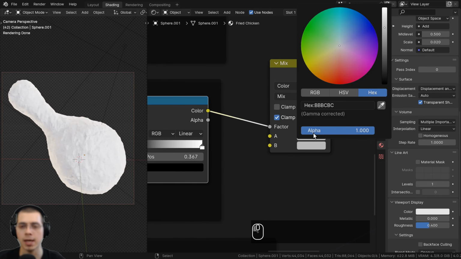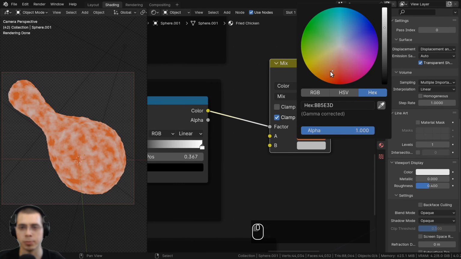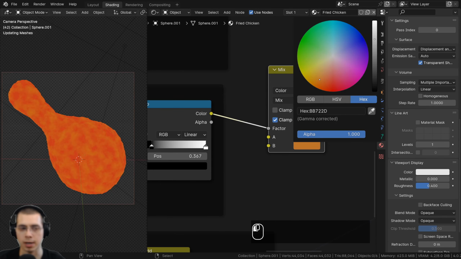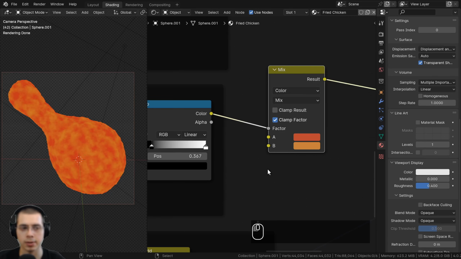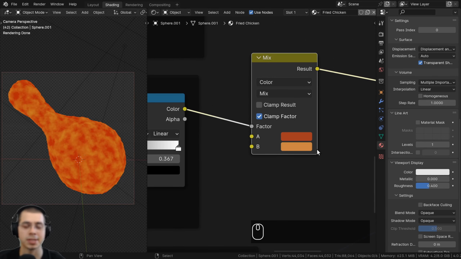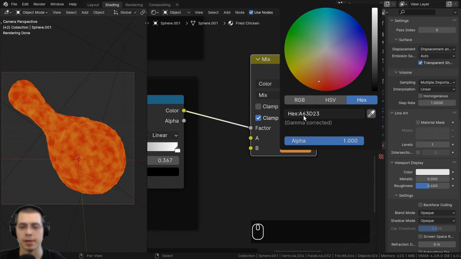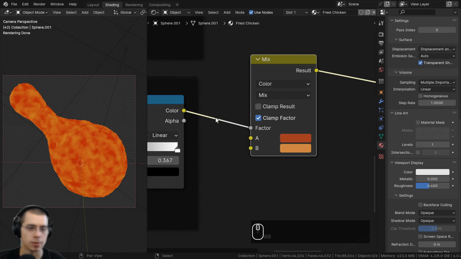So here for color A, I'm going to make this kind of like a brownish reddish color. Let's also Control Shift and select it to preview it, kind of like a reddish brownish. And then color B is going to be kind of an orangish color, but a bit lighter. And if you want to use the exact same colors that I'm using, you can use the same hex values. So here in color A, the hex value you can punch in is A63D23. And then here on color B, the hex value is going to be CD8945. So that's going to be a nice base color for our chicken.